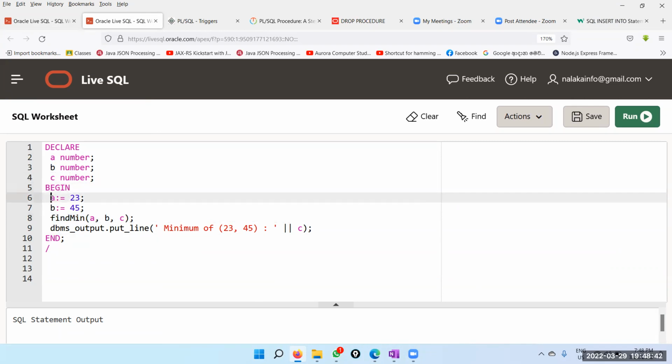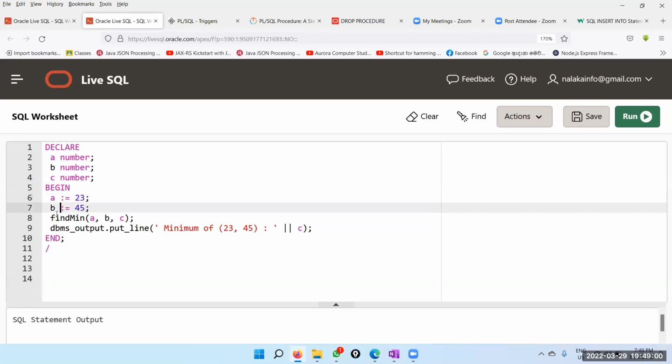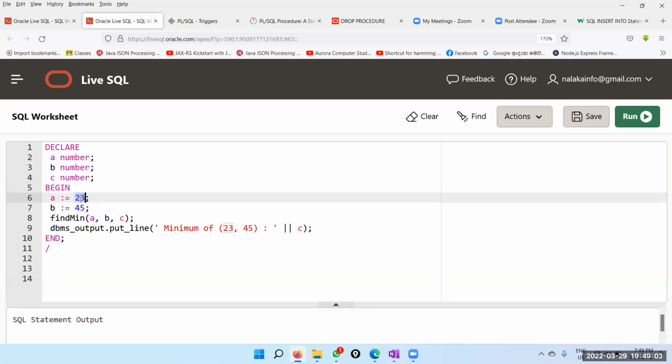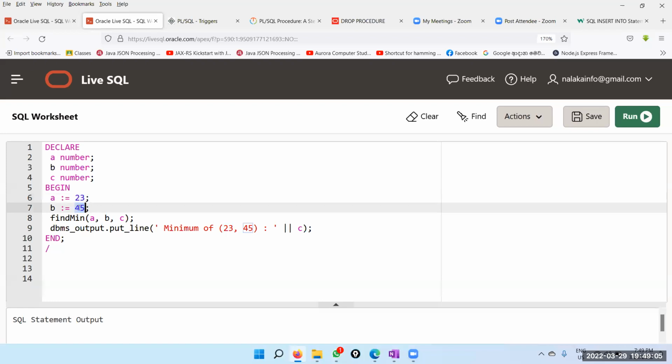So then we are assigning values to A and B, and assignment is colon equal. It's very important in stored procedures, especially in PL/SQL. We call it PL/SQL in Oracle. Assignment is colon equal, right? Colon equal, and not just the equal sign. Okay, so we are assigning 23 to A, 45 to B.